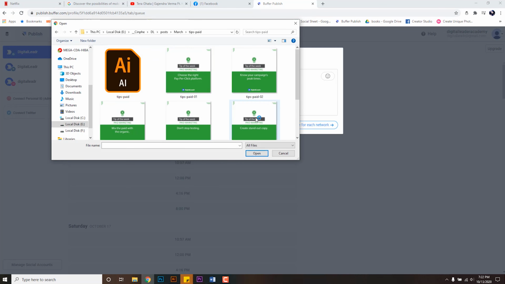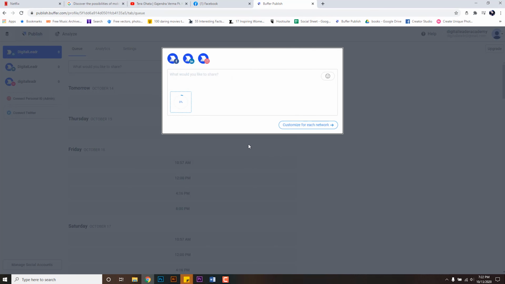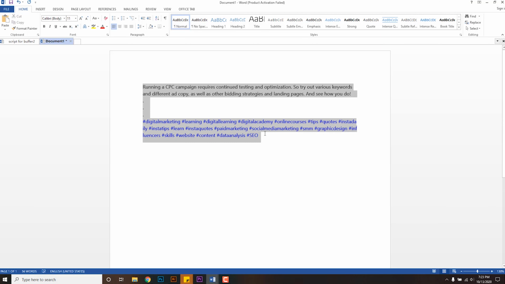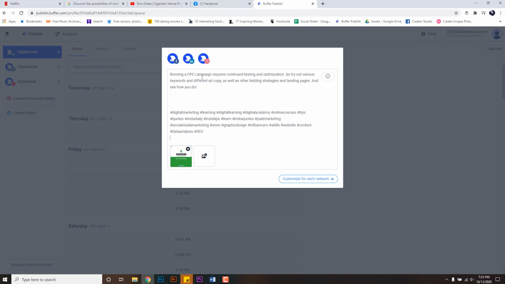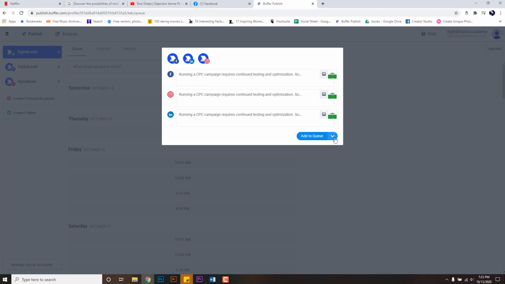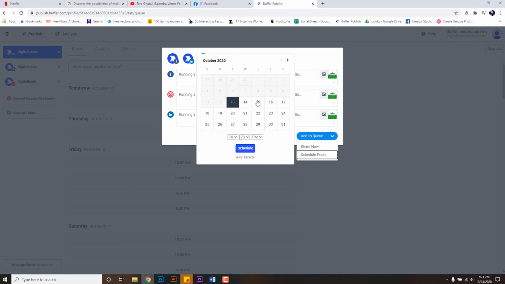Here I will upload an image I want to add to the post, write the caption. I have it typed out on Microsoft Word along with the hashtags I want to use, so I will just copy and paste that. Then I will click on the arrow next to customize for each network. Then click on the arrow next to add to queue. Then select my date and time, and then click on schedule.